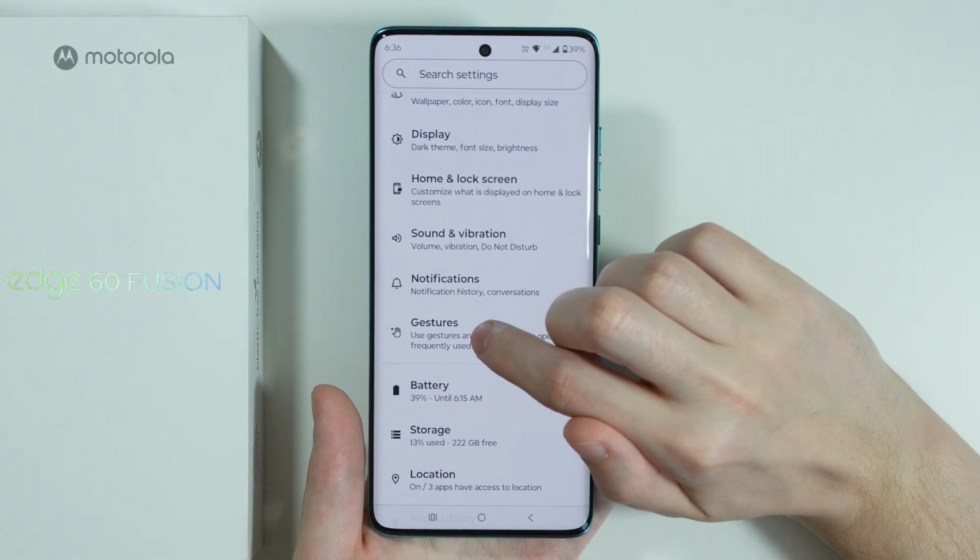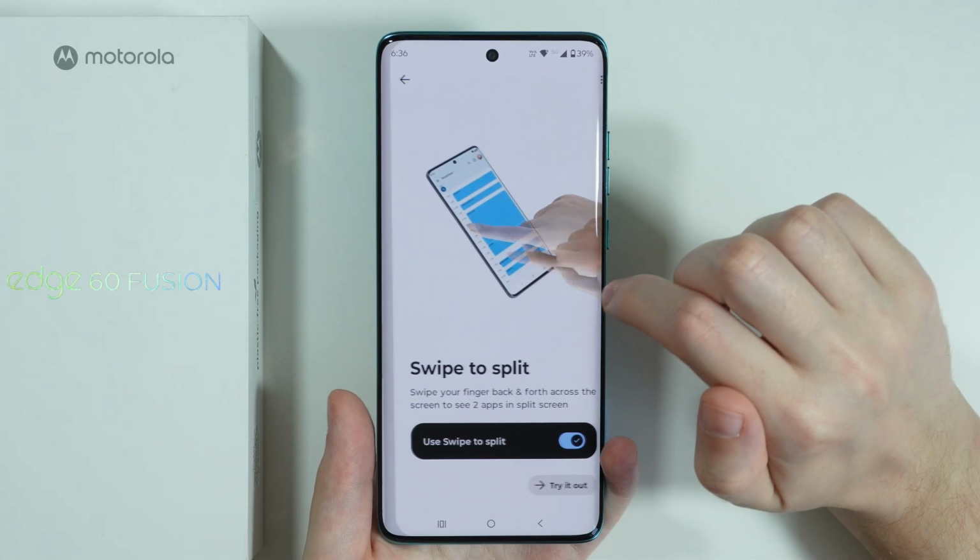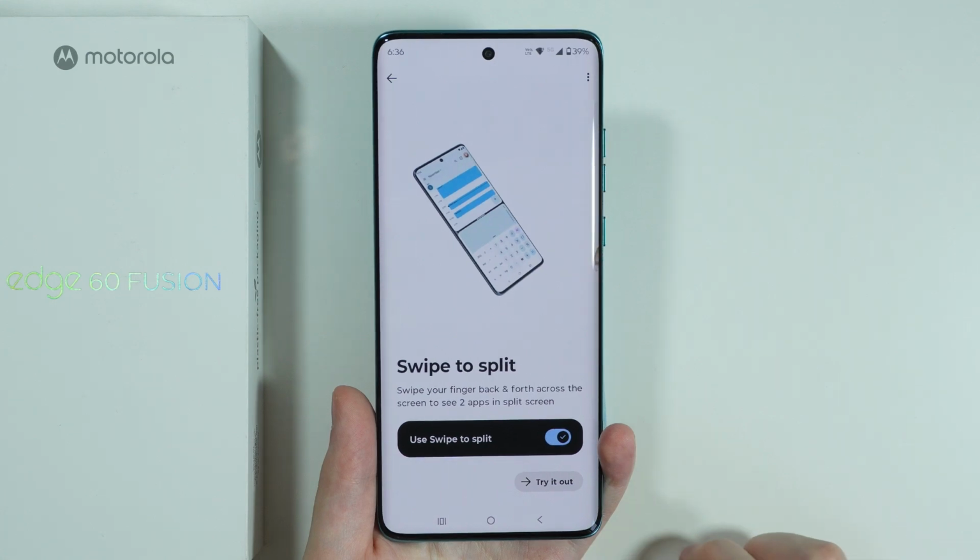Besides that, there is also the swipe to split screen gesture. In the settings, we can go to gestures. And then over here, we have swipe to split. We can turn this option on over here.